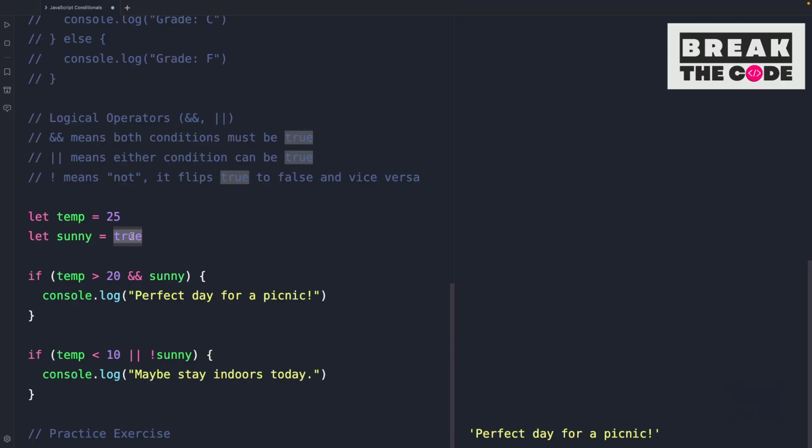But again, if we change this to false, now this is not executing anymore. But let's keep it at true for now to see that this has to be true and at the same time this has to be true so that this piece of code gets executed. And if either one of them isn't true, like in this case here, this is not going to execute anymore. So let's check the second one.